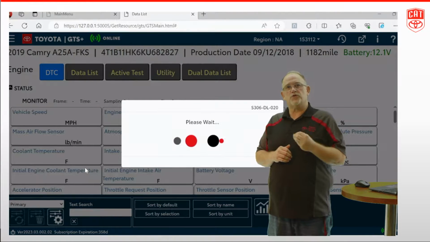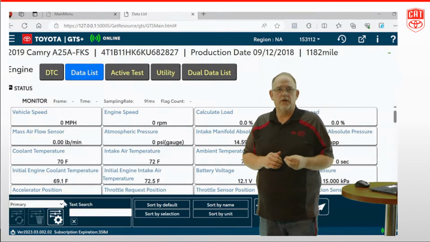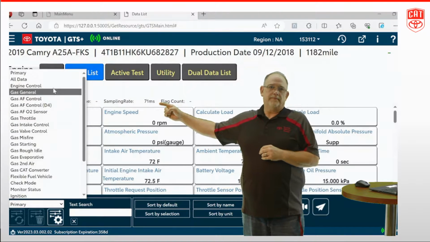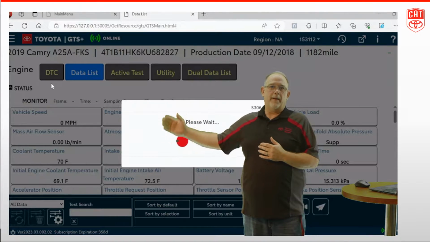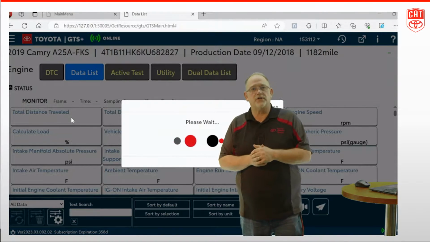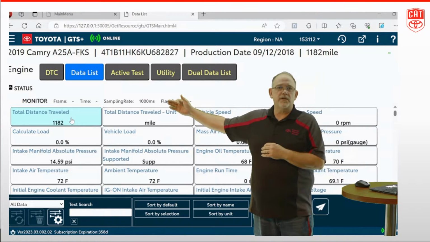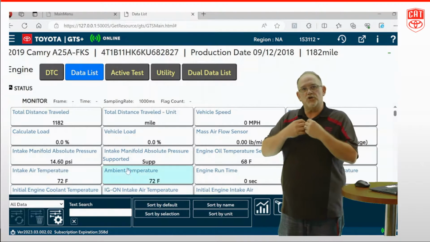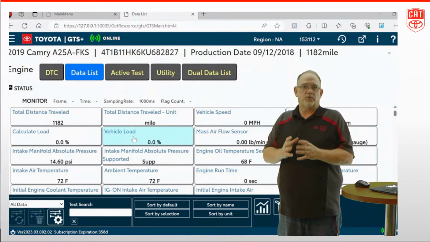Now, here's the first reason for wanting to build a custom data list. When we bring all data up, take a look at the sampling rate. That's how fast this data parameter list changes or gets refreshed. It is massive. It's up to a second. In some cases, it could be 3 seconds. So by building a custom data list, we can shorten up that refresh rate.